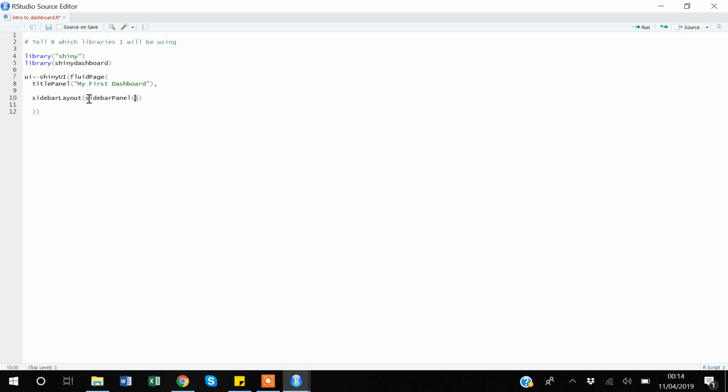So I'll be mentioning sidebarPanel. I'm not defining anything within the bracket because I want it blank. And after that I also want mainPanel, and I'm not defining anything because in later videos we will populate these options and write more functionalities within the main panel and the sidebar panel.